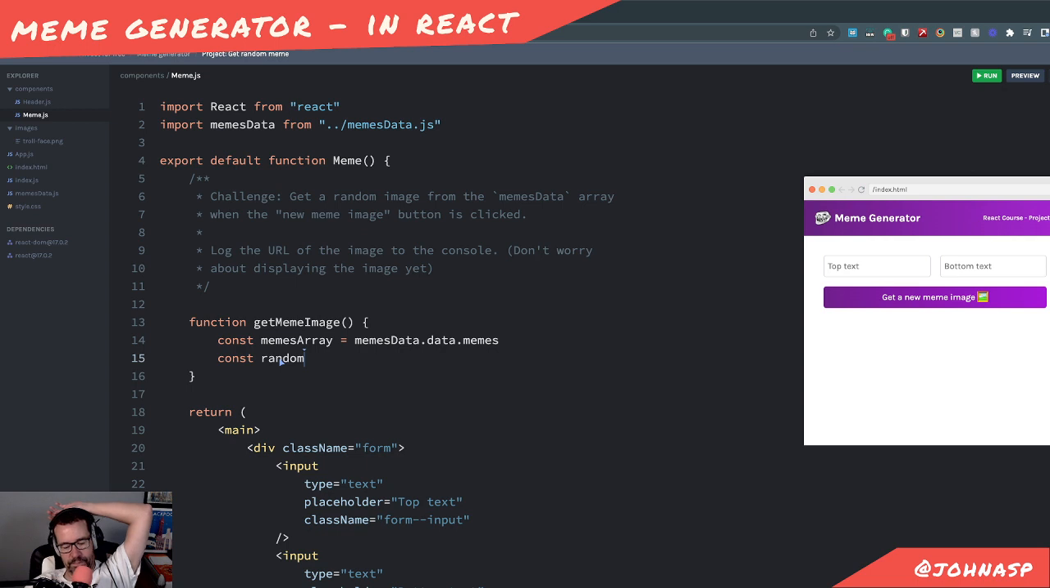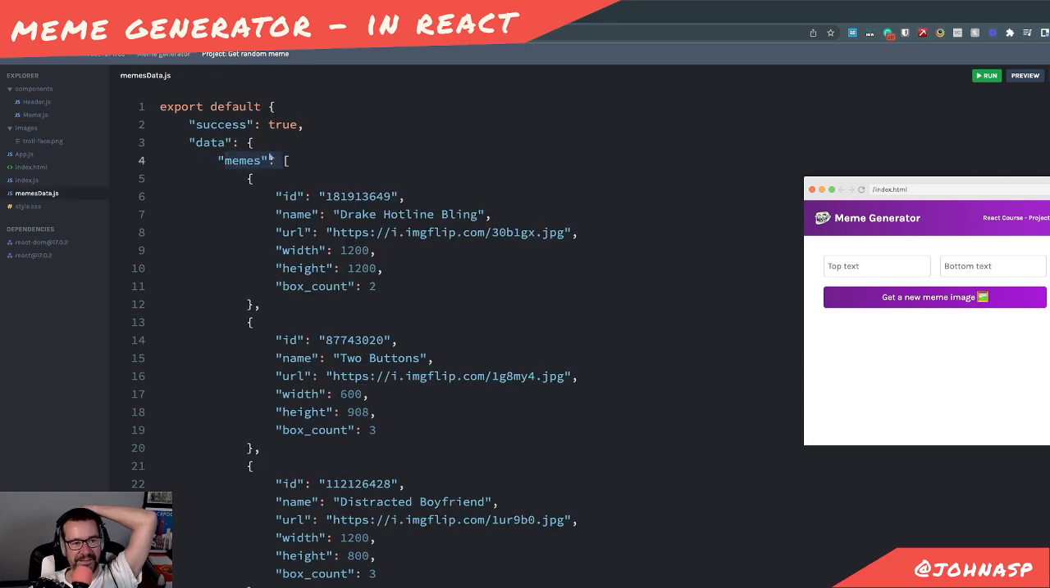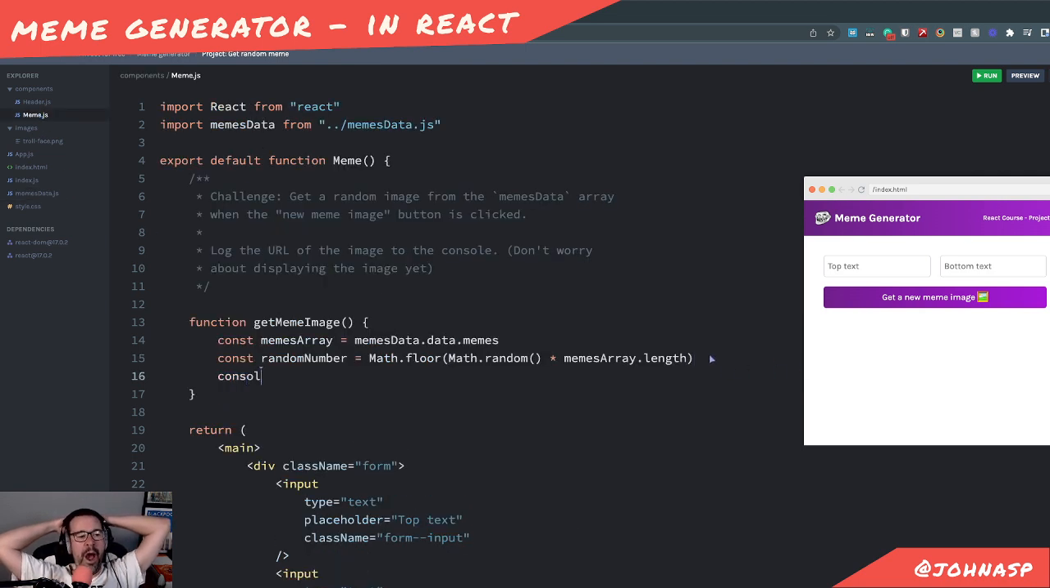And then I will generate a random number. So I'll say randomNumber, and I can use Math.floor, Math.random times the length of my array. So that's memesArray.length. Mine's easier to understand than that, in my head, anyway. randomNumber should get me a random index of my memesArray, and that indexed item will be an object with a URL property. So let's actually just console log randomNumber and see how we're doing so far.